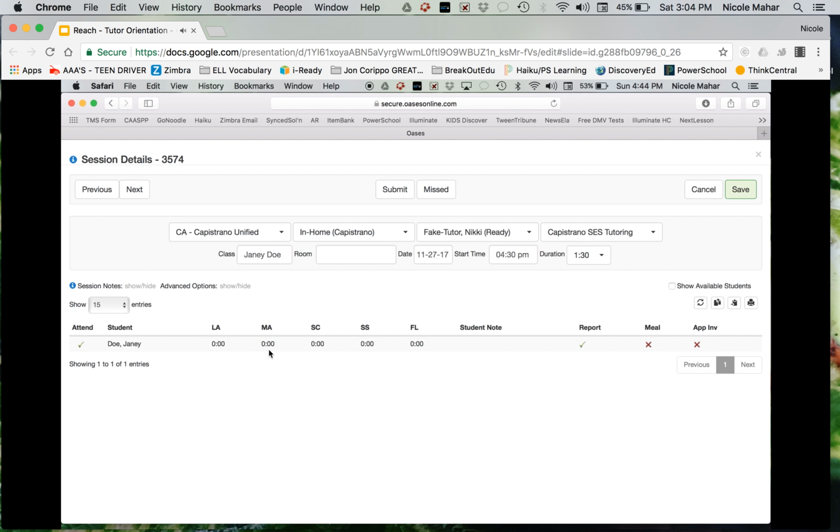Now I need to mark the subject I'm working with the student in. Again, on the student records page, you will have seen an instructional focus. That is the only time that it should let you enter a time under. So if this student is a language arts focus, and I worked with her for 1 hour and 30 minutes, I am going to make sure that that student attendance time under LA for language arts matches the duration here.